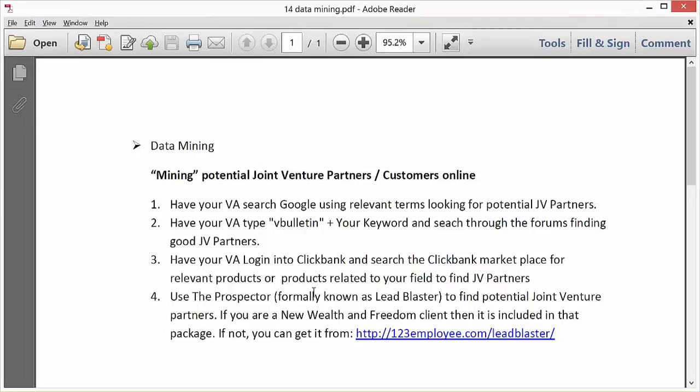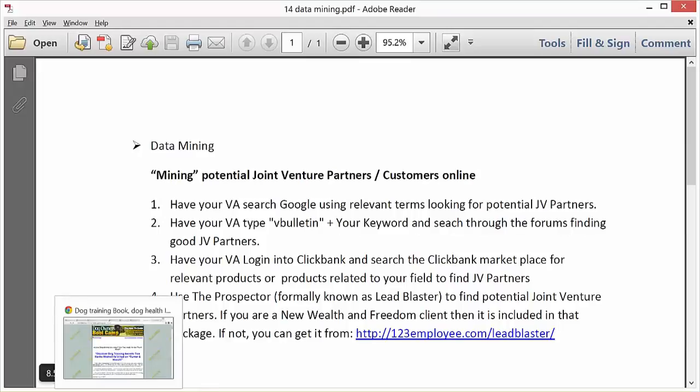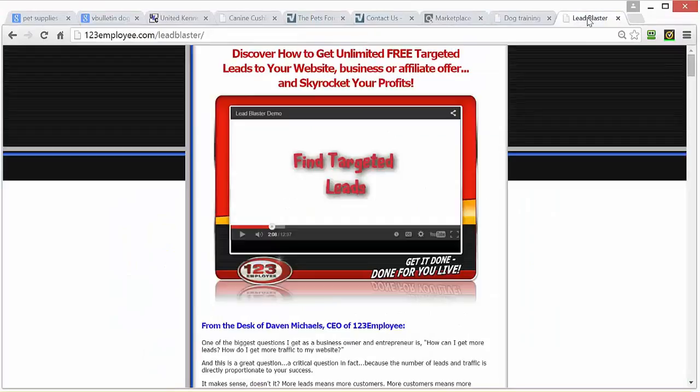Method 4 is use the prospector, formerly known as Lead Blaster, to find potential joint venture partners. If you're a new Wealth and Freedom client, then it is included in that package. If not, you can get it from 123employee.com/leadblaster. So let me show you that. Here is the sales page for Lead Blaster. Basically, Lead Blaster is a piece of software that helps you to mine data mainly from Facebook, but also some other sources as well.